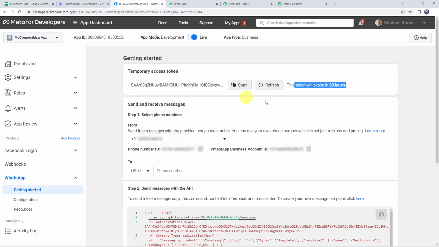So if you are going to use this particular temporary access token to create a connection, the token will expire in 23 hours and your workflow will stop in a day. So I would recommend you to generate a permanent access token to create a connection. So how you can generate a permanent access token? For that also we have created a separate dedicated video. The link is attached in the description box. You can watch the video and you can generate a permanent access token.